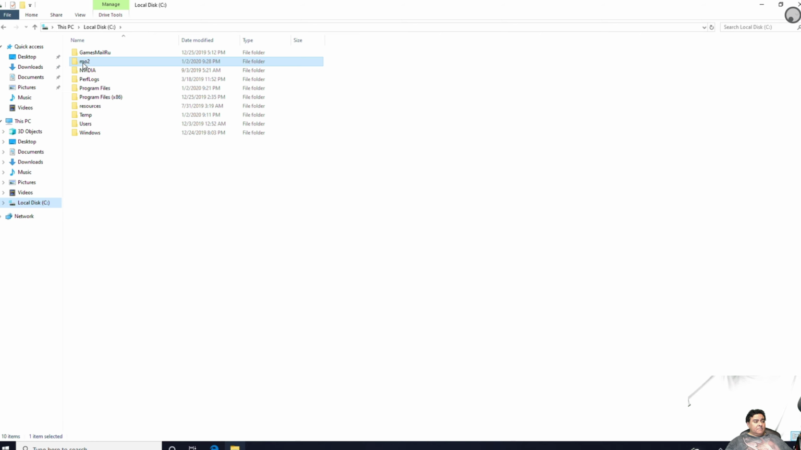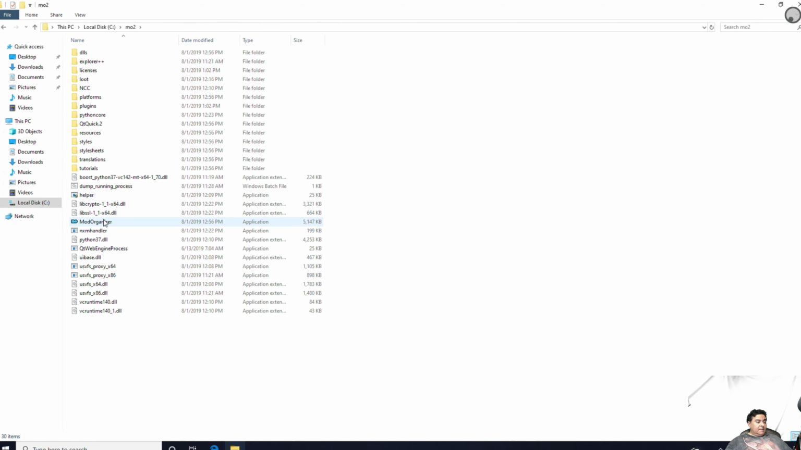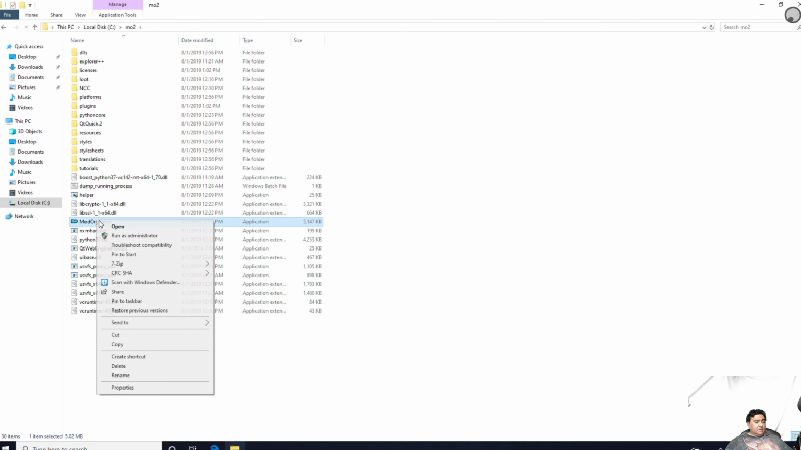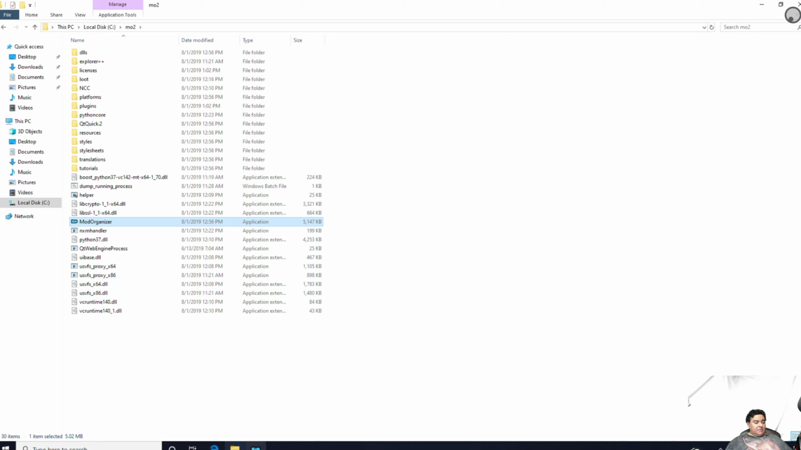C drive, MO2. And there it is, Mod Organizer. Gonna make a shortcut. Pin to taskbar. That's good.